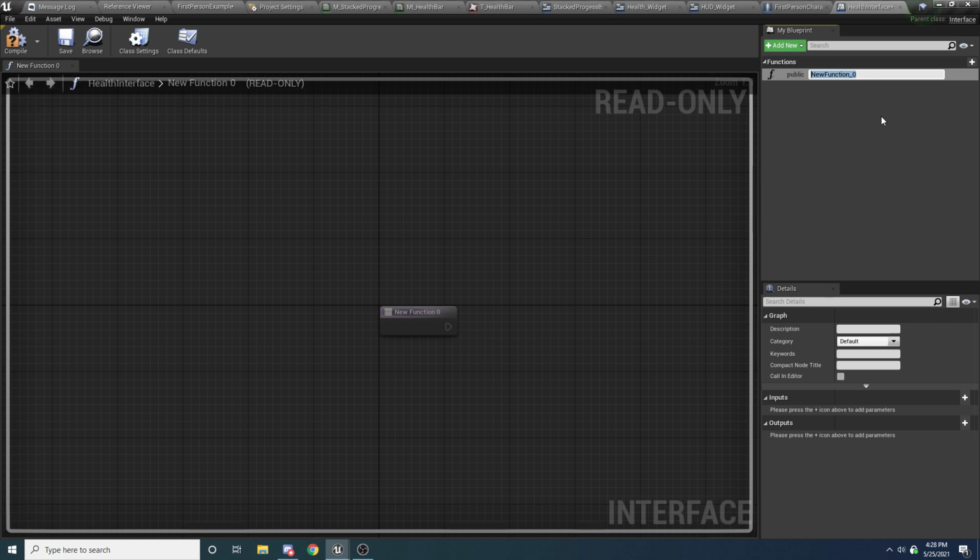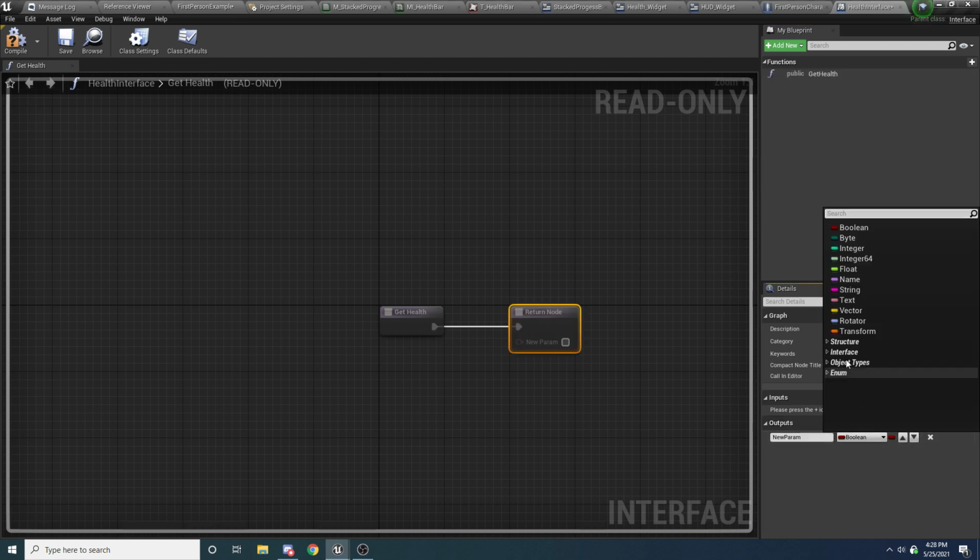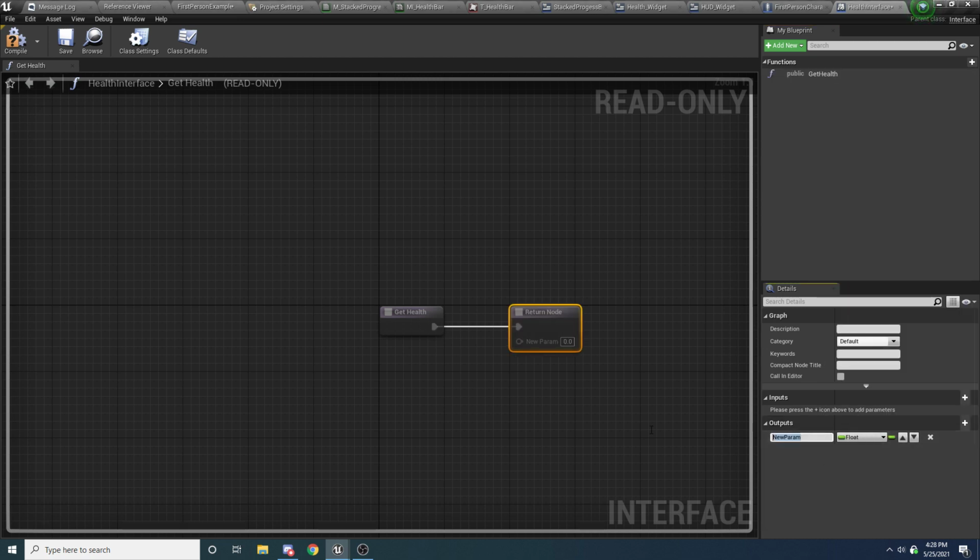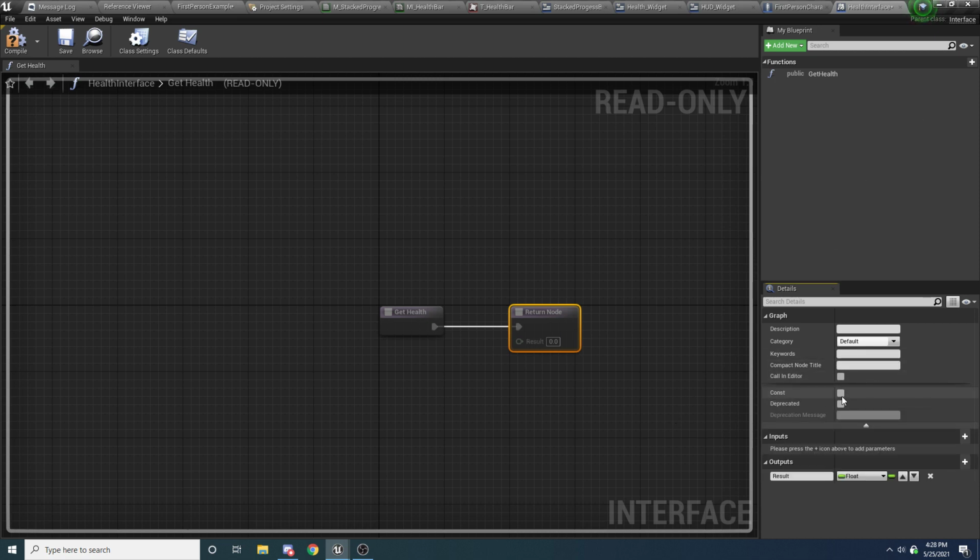So in this case, we want to just add 2, and you can add more to this in the future if you need more functionality, which I'm sure you eventually will if you're making a health system. So the first one we're going to do is called get health. And then down here, we want this to return a float variable, which is going to be the actual health. And then we'll just rename this to be result. And then we can actually make it const as well.